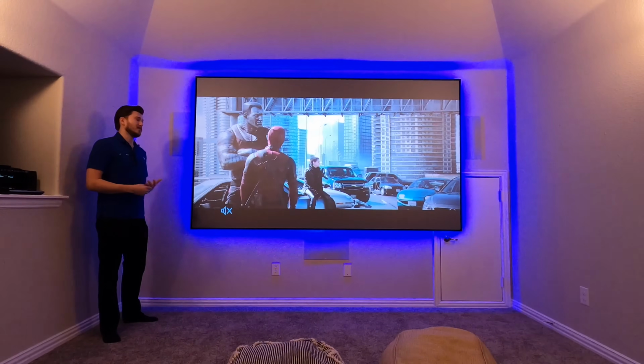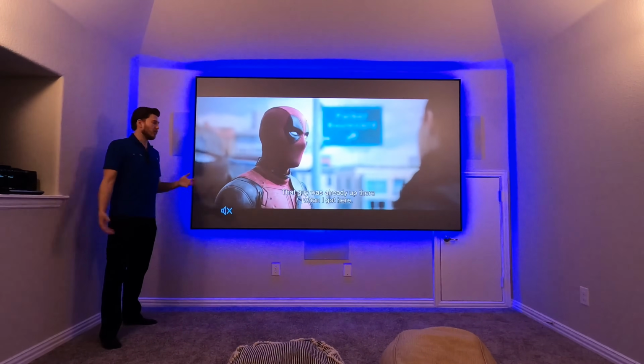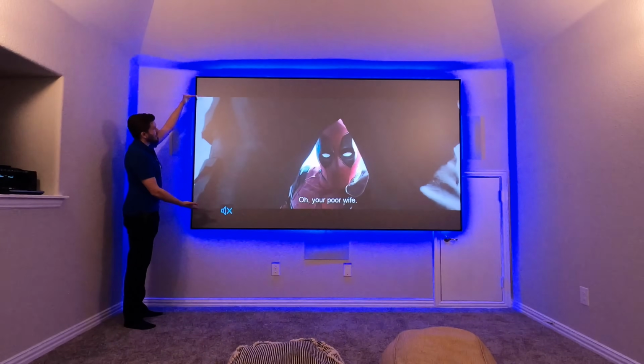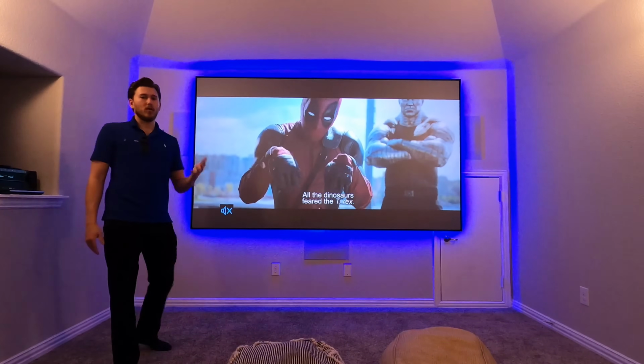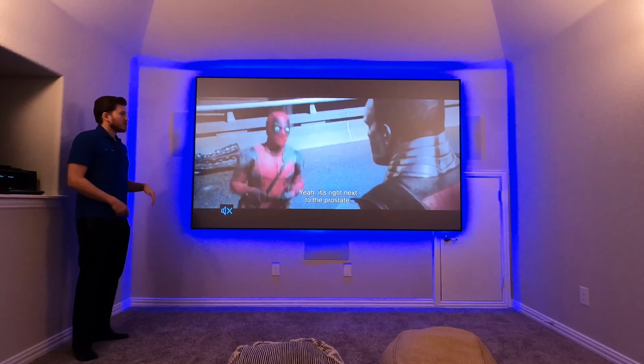And you can see I just have some stuff playing, like some scenes from Deadpool. Deadpool was filmed in 2.35 aspect ratio. So you have bars on the top and the bottom whenever you're watching that movie, just like if you were to watch it on your living room television, which isn't the end of the world.